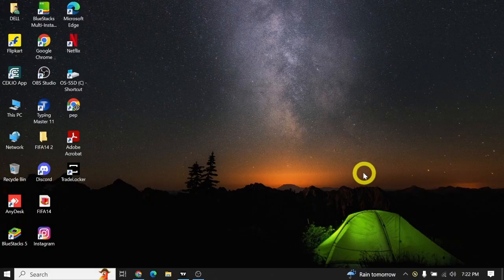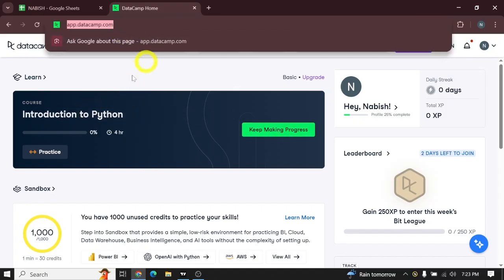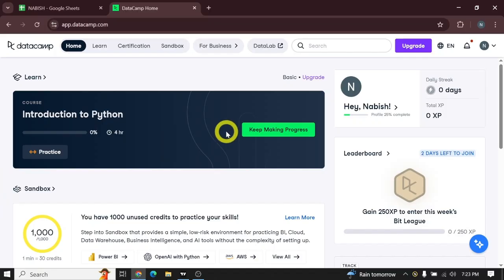To apply a discount code in DataCamp, first of all, open Chrome on your laptop or mobile device. Once you open Chrome, search for the DataCamp website. As soon as you enter the website, log in to your account with your registered email and password.